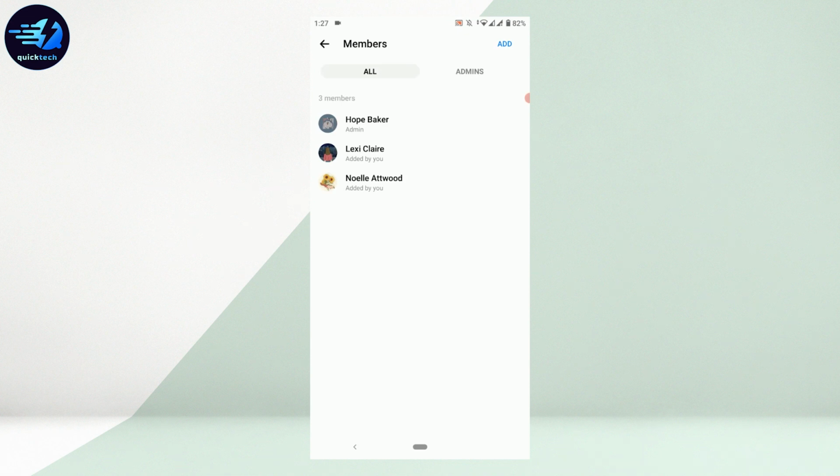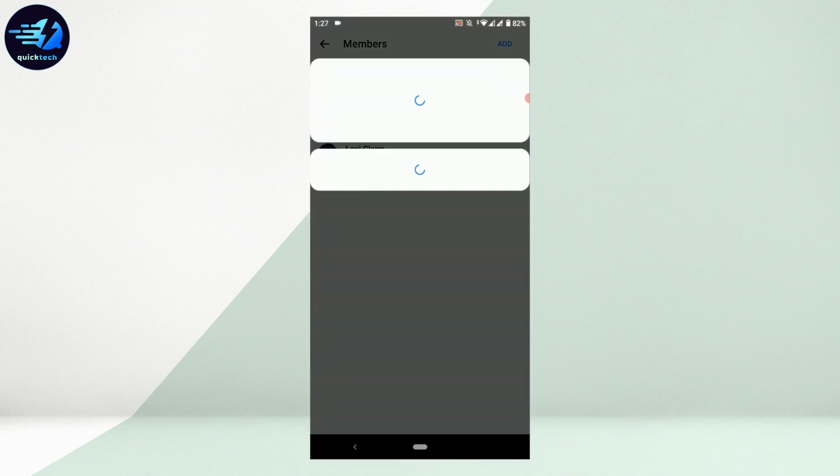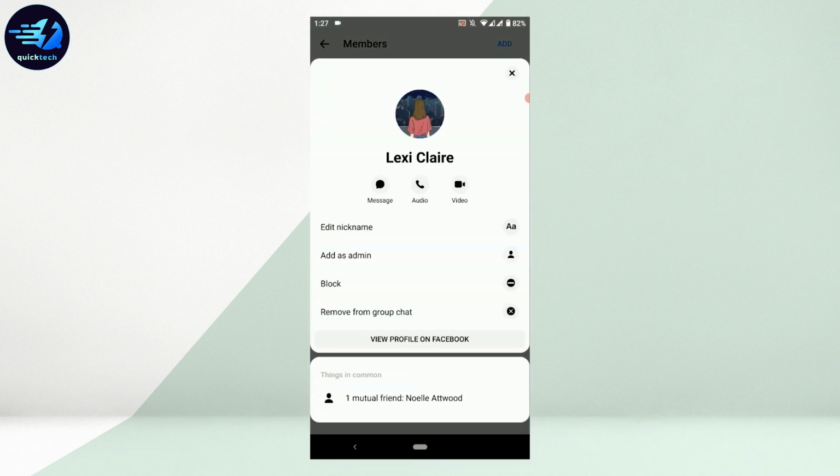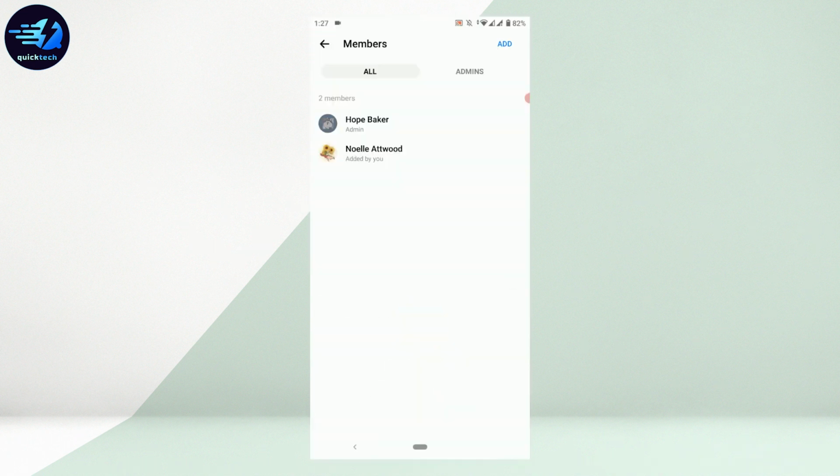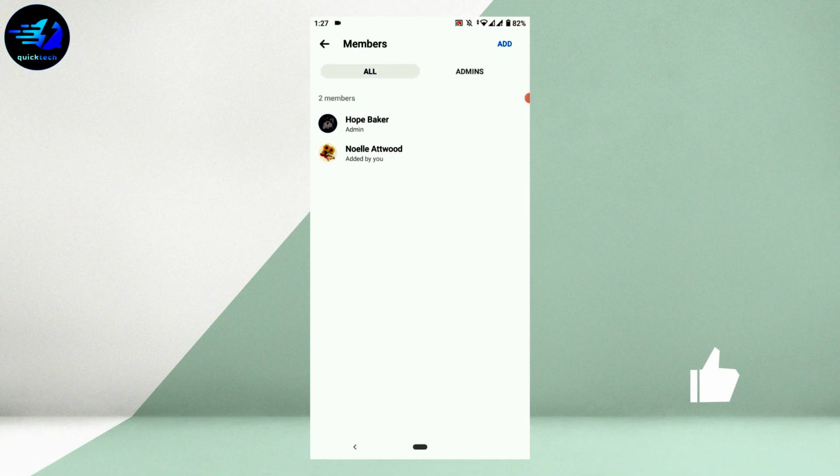For you to remove a certain someone, you just tap on that profile and it will give you this pop-out. From this pop-out, all you have to do is tap on remove from group chat. Tap that, and that person will be directly removed from the group chat. So this is how you can remove a member from a group chat on Messenger.